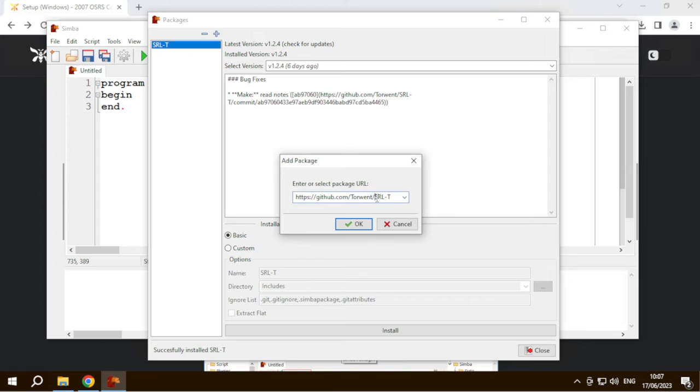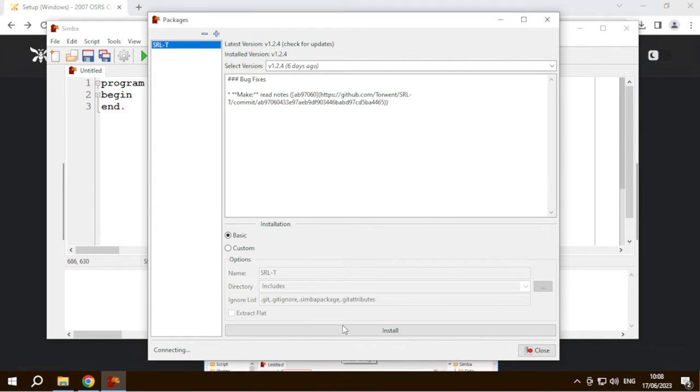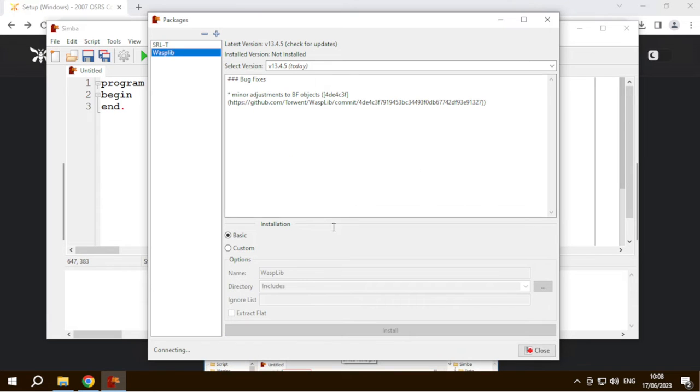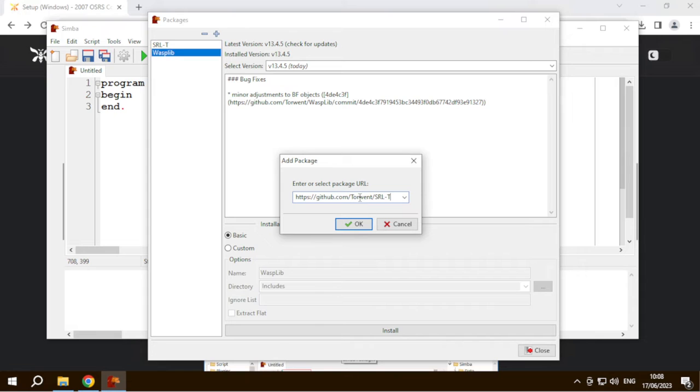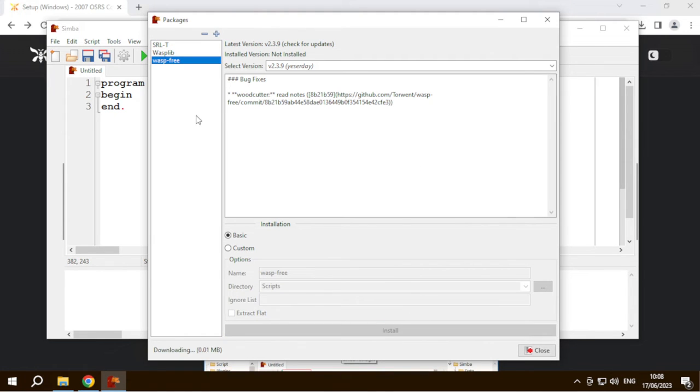Let's paste the same thing and change the end of the link to wasp lib. Click OK. Let's install this as well. Wait again for this to be done. Successfully installed Wasp lib. Okay, let's click on the plus sign again, paste the link again, and type in wasp-free. Click OK. This is gonna get you the free scripts.